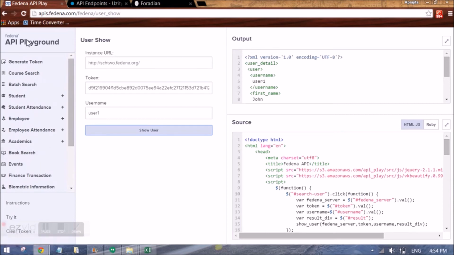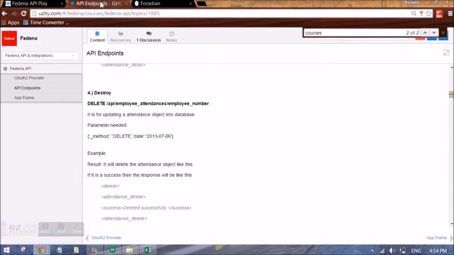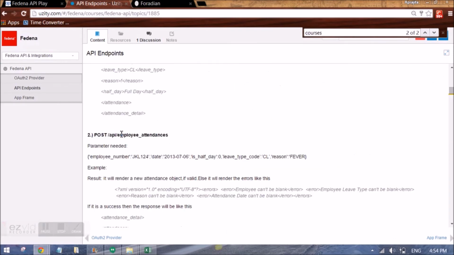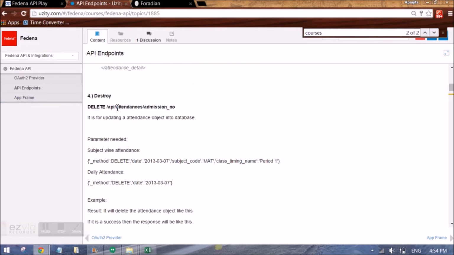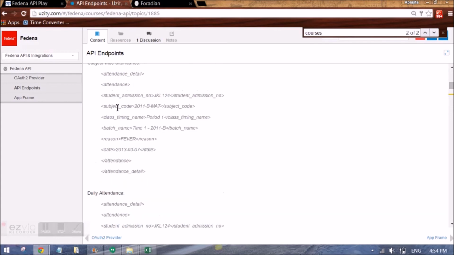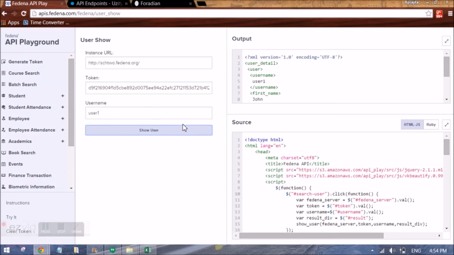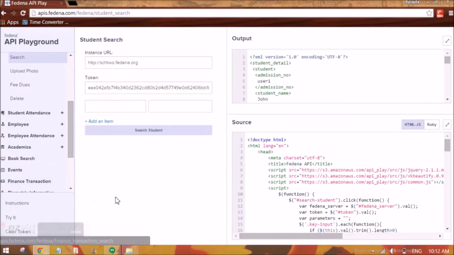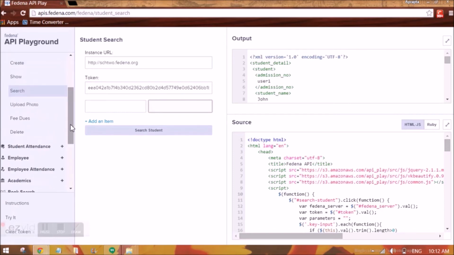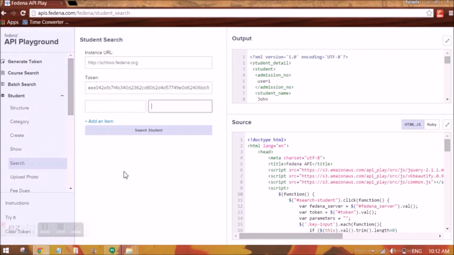So this is about the Fedena API Playground. Please have a look at the documentation here that we have for the API endpoints, which will help you put in parameters and the corresponding values and get the results accordingly in the API Playground. So once we have understood the API and what parameters we should put here to query the API, we can start creating custom applications. So the API Playground will help you build or learn to build custom applications.